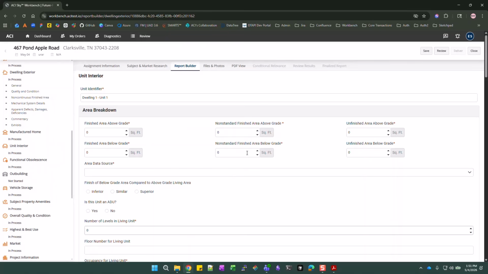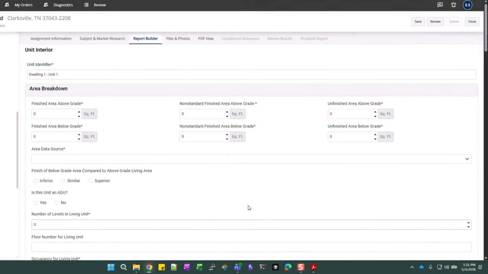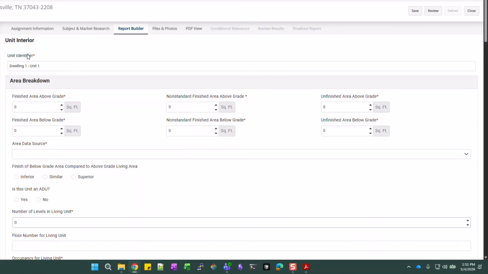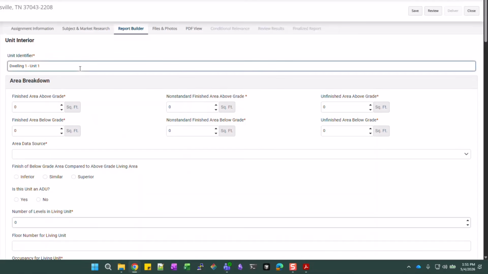Now, very similar to the dwelling exterior page, we also have a unit identifier on the unit interior page. Again, this is more helpful when we've got multiple dwellings, multiple units, and we need unique names or numbers or letters if we're reporting on unit A, B, C, D, etc. This is where we would change the names so that we could easily read and identify those. Again, in this case, we've got one dwelling and one unit. No change is necessary here. So I'll go ahead and go through all of the required fields and enter in the data necessary.